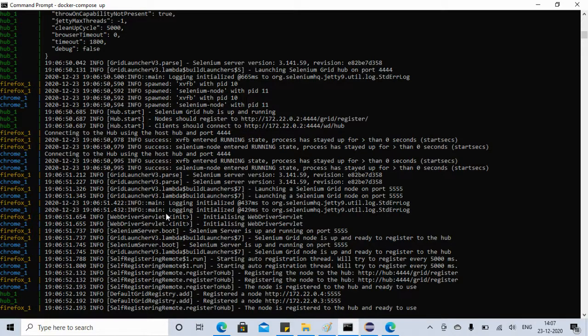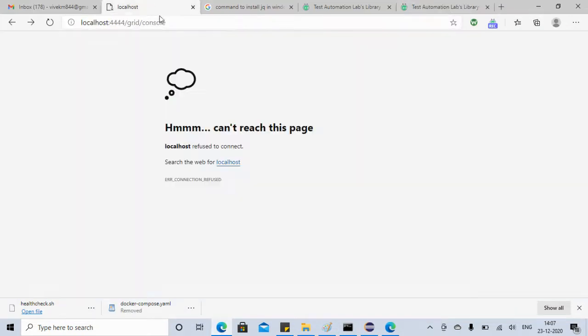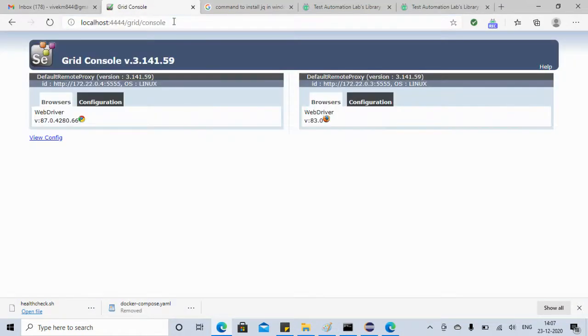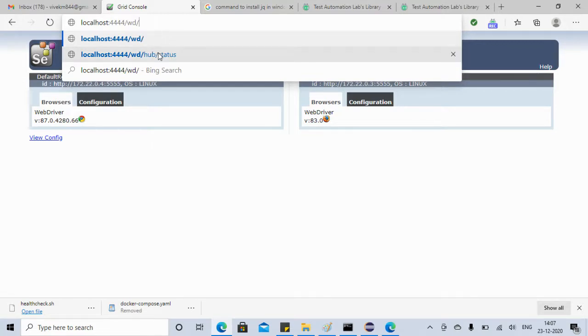Okay, friends, so now we executed Docker Compose up. So now our Selenium grid is up and running, right? If you refresh it now, see, it is up and running. The Chrome is there, Firefox is there, and the hub is also up and running. Now if we go to the same URL, instead of grid console, we can go to see the status of the hub. So we'll say wd hub status.